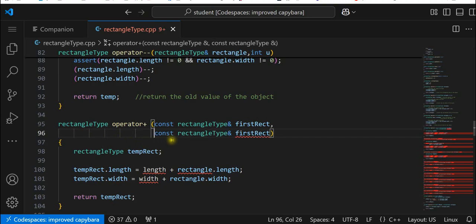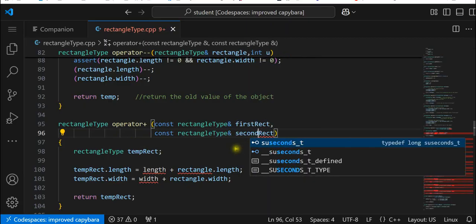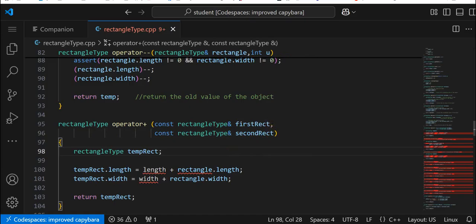This changes first to second. Make sure you got your comma here. You don't need any here because it's function brackets. Take a type temp rect. Temp rect dot length equals first rect dot length, second first rect length, second dot length.